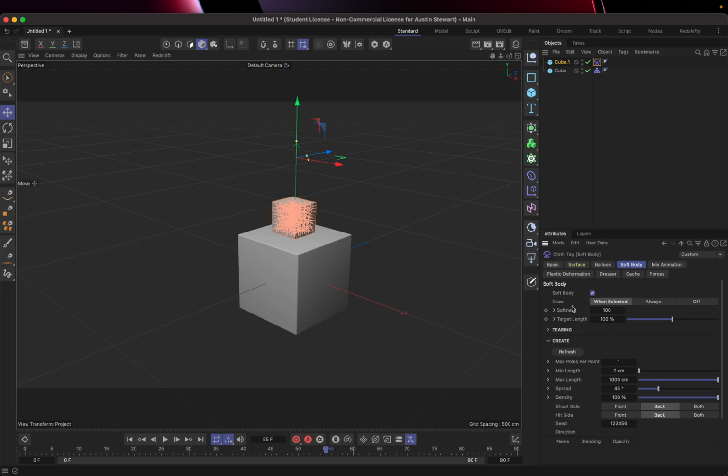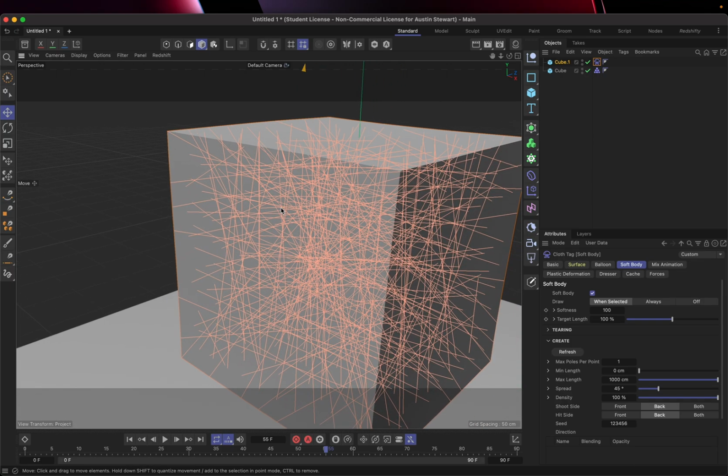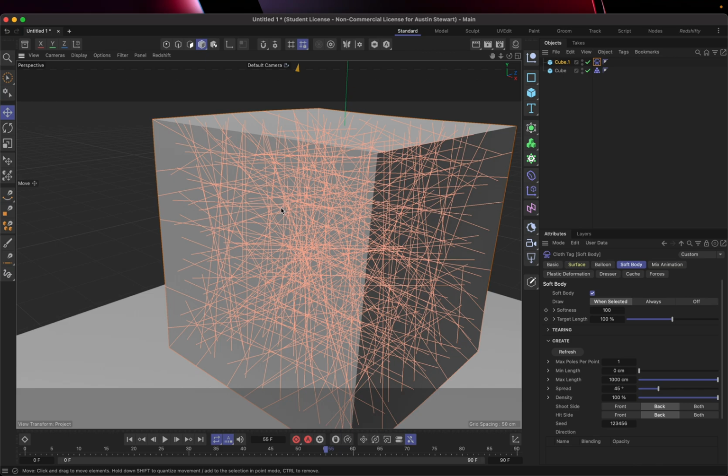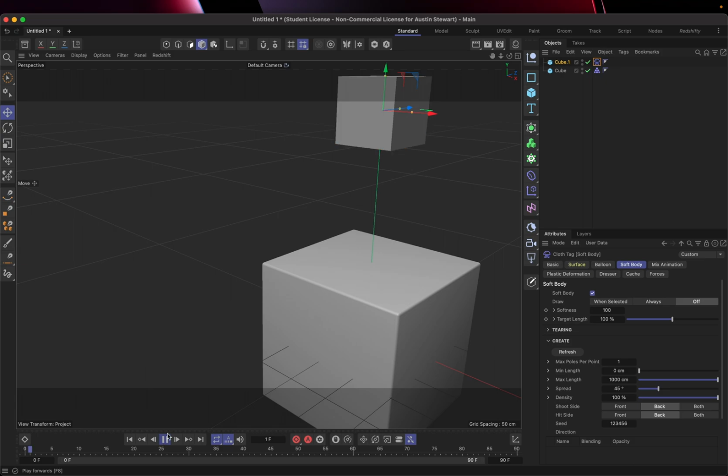Here we go. Softbody, draw when selected. I'm going to turn this on. What it's doing is showing those internal springs or connections inside the Softbody that result in it acting the way it's acting. So I'm going to go ahead and turn that off, because that is going to save some stuff, right? And so I've got this little jiggly cube bouncing along.